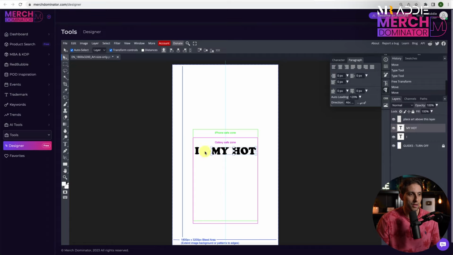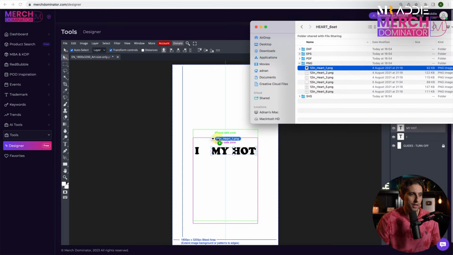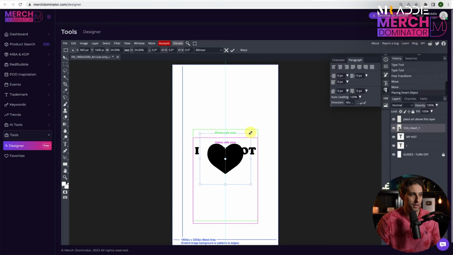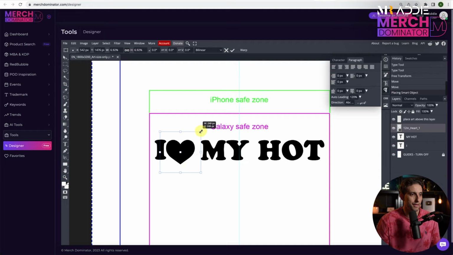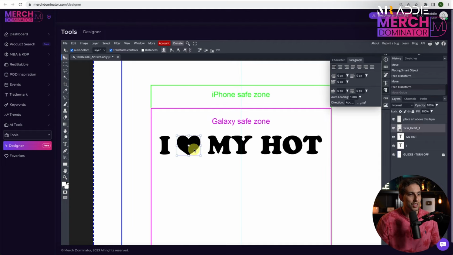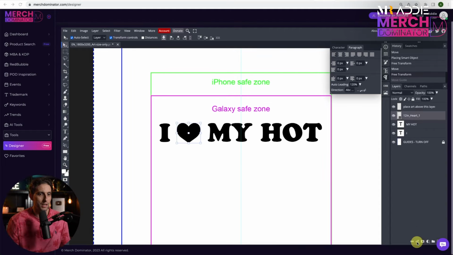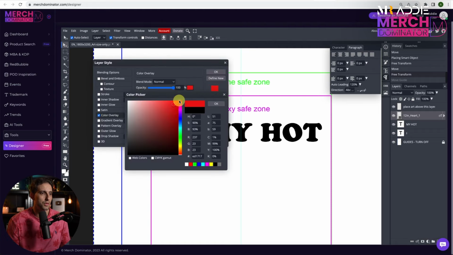Now I'm gonna get the heart and put it here. You just drag the PNG of the heart and put it here, just like that. Picture is too big, so we're going to make it smaller. Play around with it until it fits well. That looks good. Now I need to change the color of this heart. Add effects, color overlay. I will choose the red, just like that.